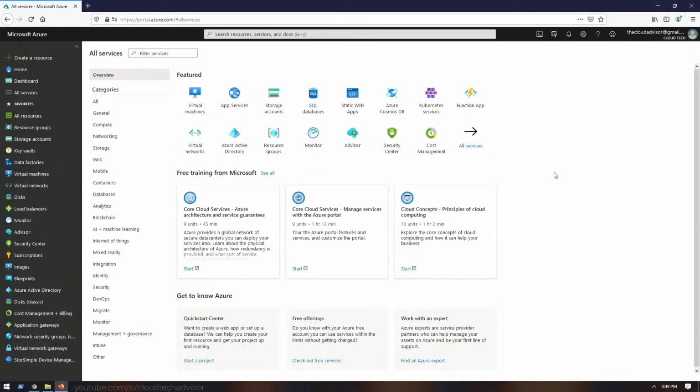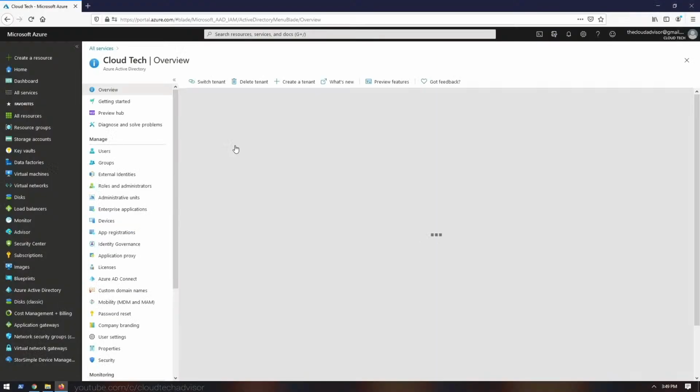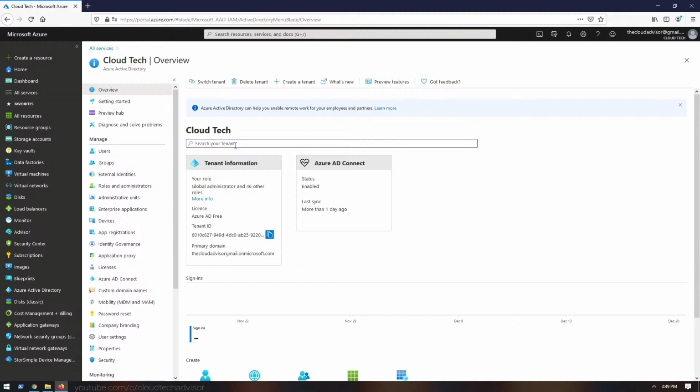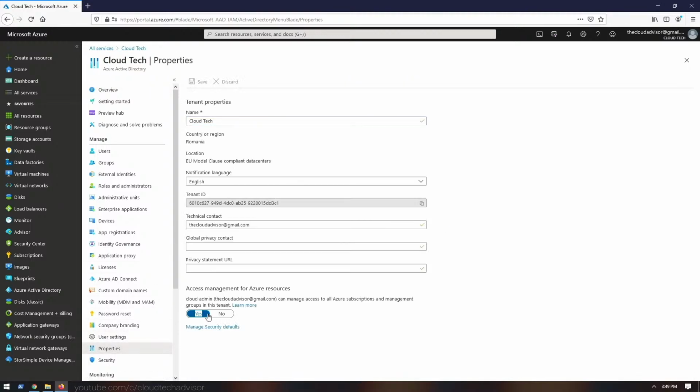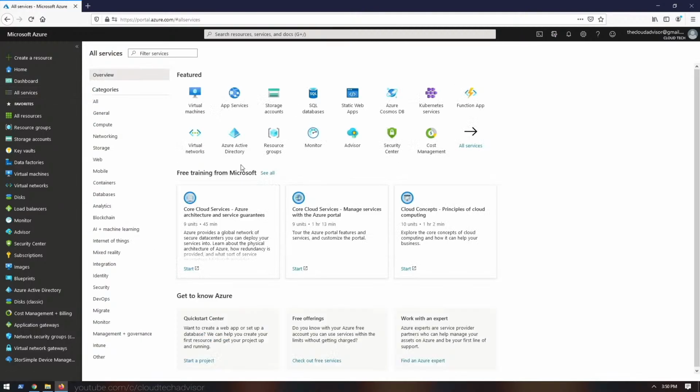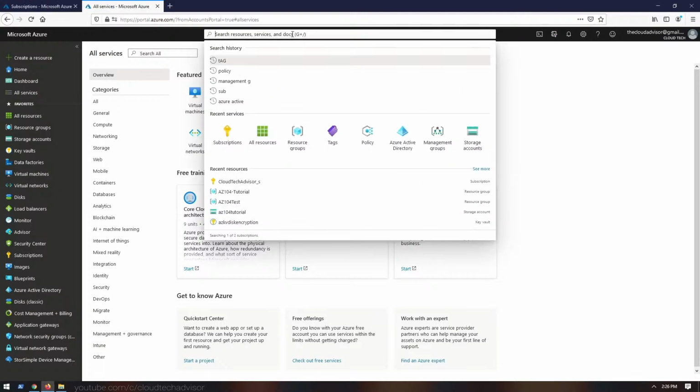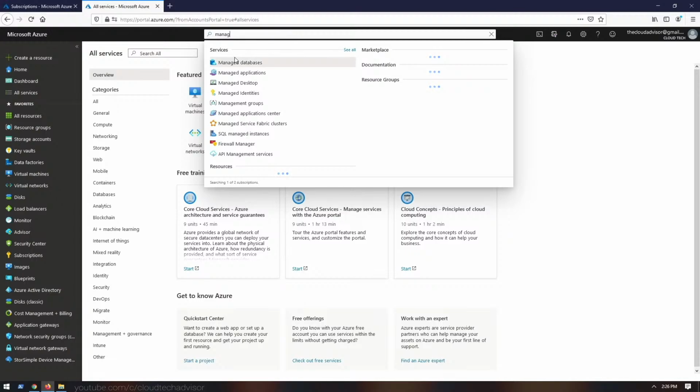Before creating a new management group, go to Azure AD and click on Properties. Make sure that the option Access management for Azure resources is set to Yes, and click Save. In this way, you will elevate access to manage all Azure subscriptions and management groups from this directory. Okay, now we can go to management groups.